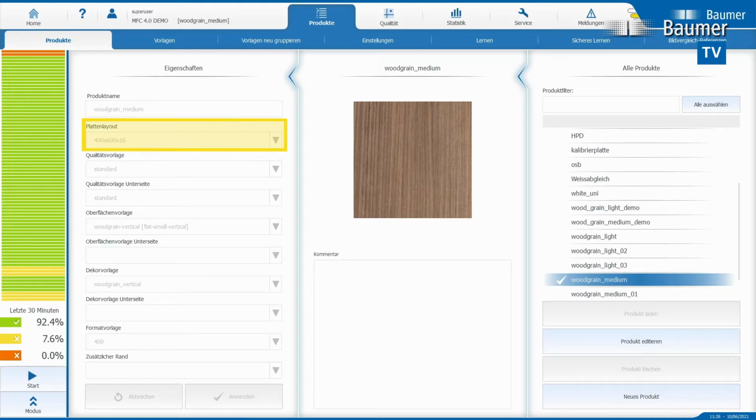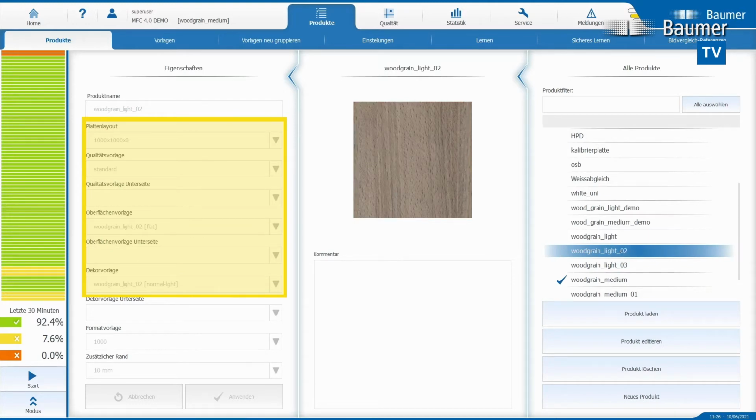The panel formats are automatically communicated via interfaces. All relevant information is communicated to the inspection system via communication interface when the product is changed.